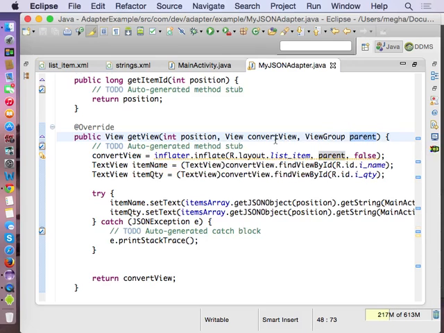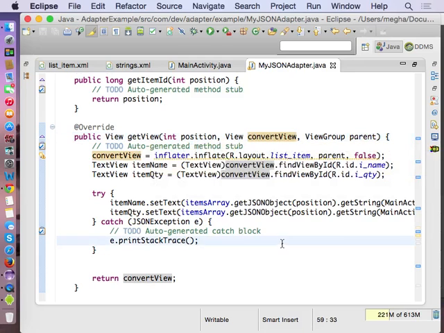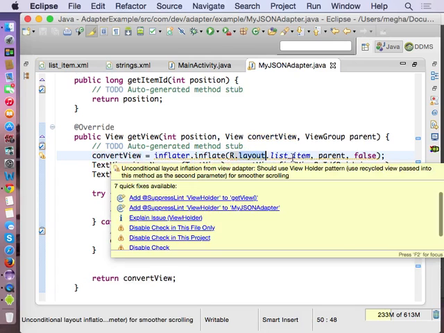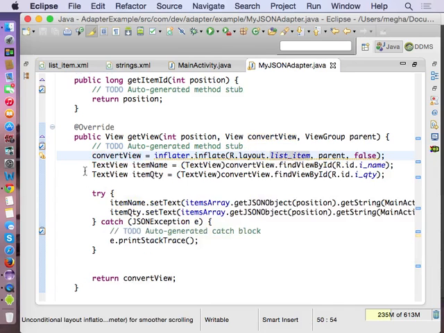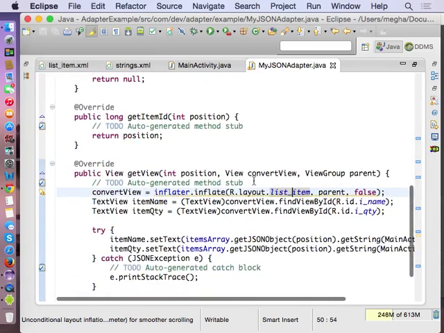Convert view means the view which you are going to inflate, which you are going to add. That's the reason they have given it as a convert view. And the position is the index of the particular view. I'm giving a value to a convert view by inflating it from the layout called R.layout.list_item, I initialize the text views, attach the data and finally return it. So this will make sure data is populated in a list view.